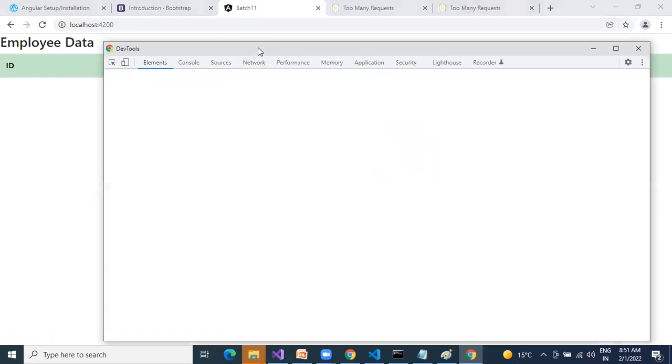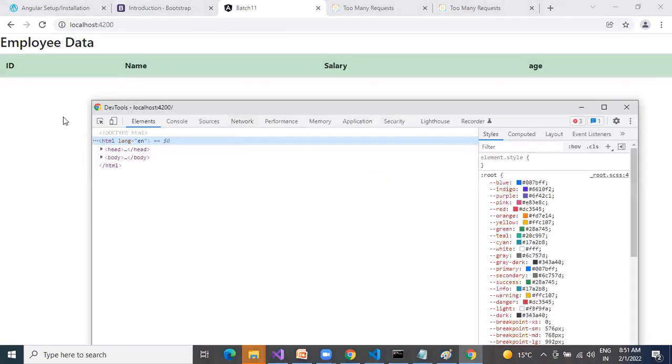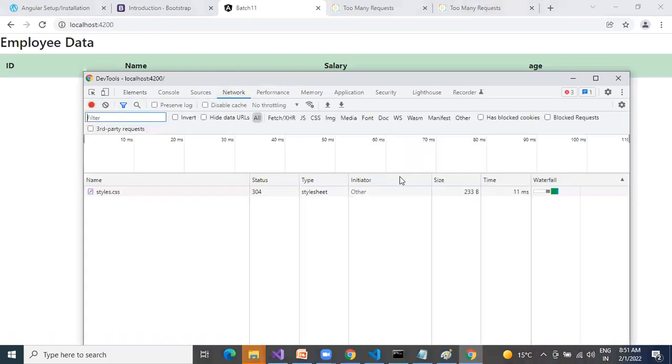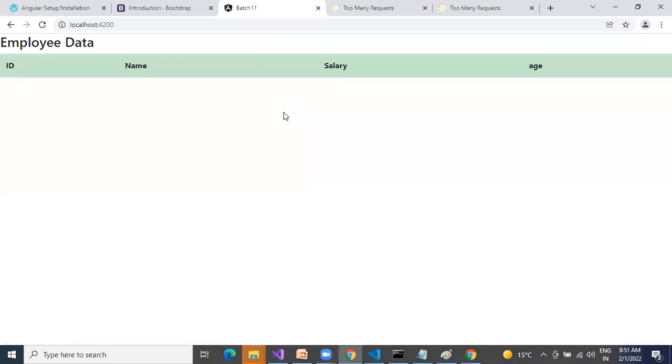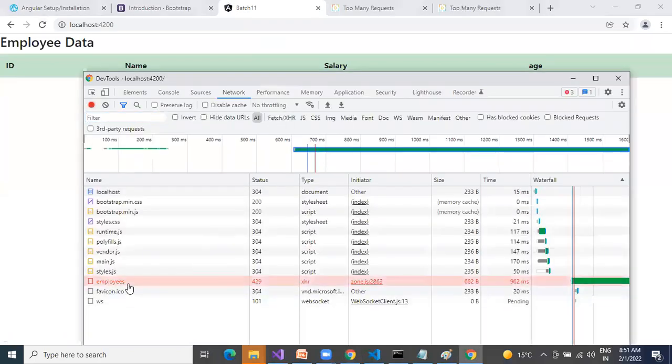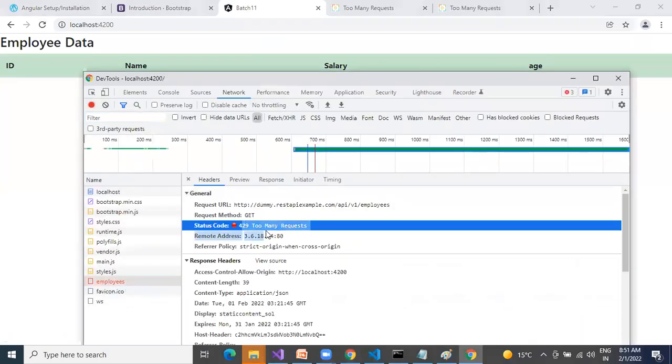If data is coming or not, how to check? Simply right click, inspect page. Once you inspect, inside the network, you can see the calls. Enter. See here, this is employee data, too many requests. So an issue came. How to handle this issue? We'll see that later also.